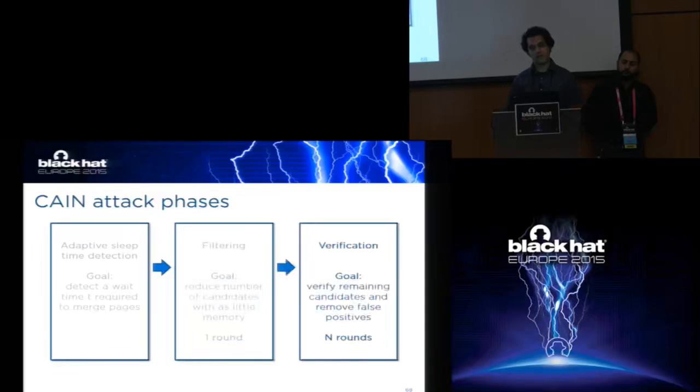And finally, in the last phase of the attack, we verify the candidates that we have found. We keep repeating that verification pass until we manage to reduce the set of candidates either to 1 or until it doesn't change. This could take up to n rounds. And after that, we have the address space layout of the neighboring VMs.